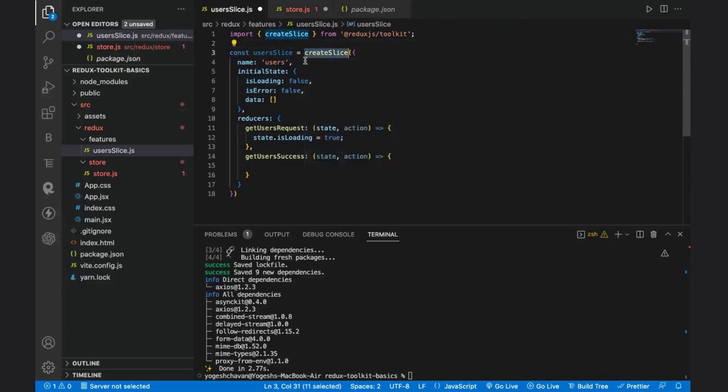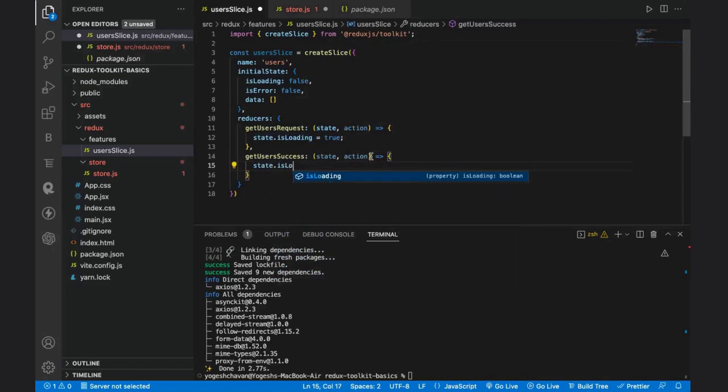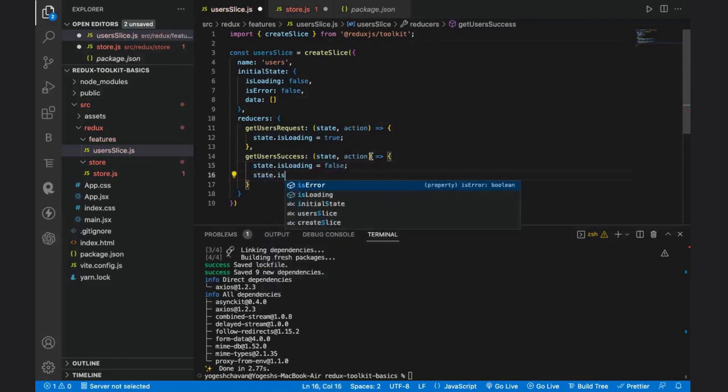So Redux Toolkit makes it really easy to change the state. Even if we have a nested state, then instead of manually spreading out all the properties and then changing the required property, we can directly change any of the properties. So here, we're directly updating the isLoading property. And when it's success, isLoading will be false, isError will be false, and data will be action.payload.